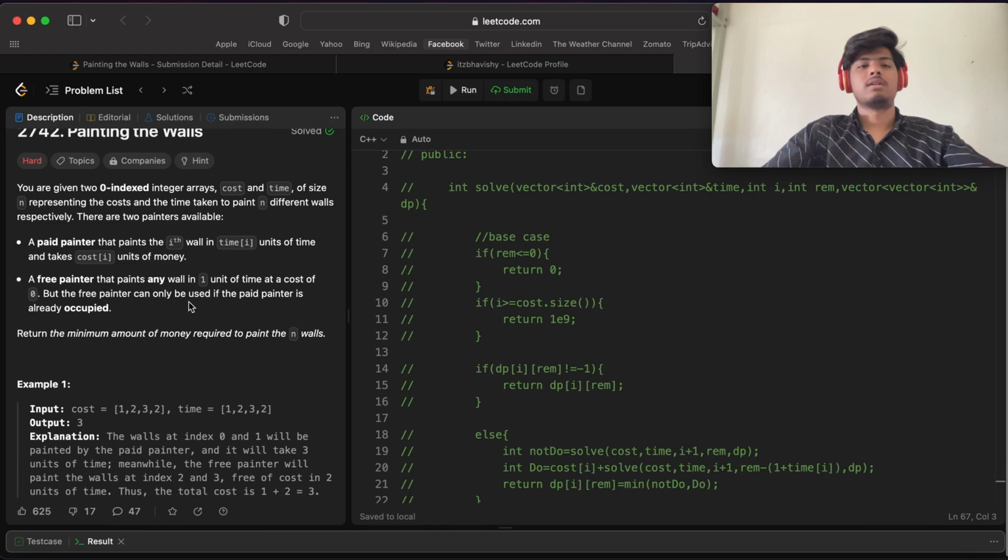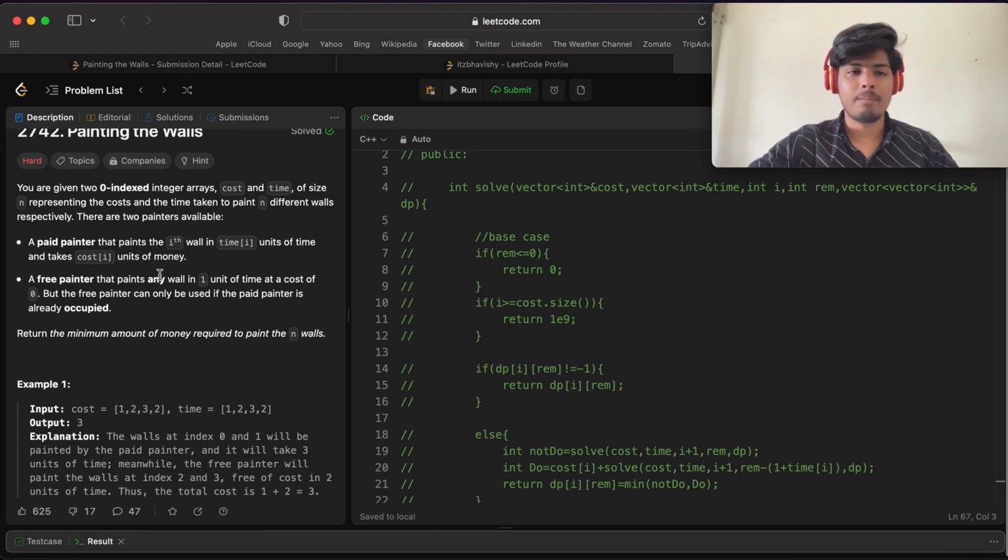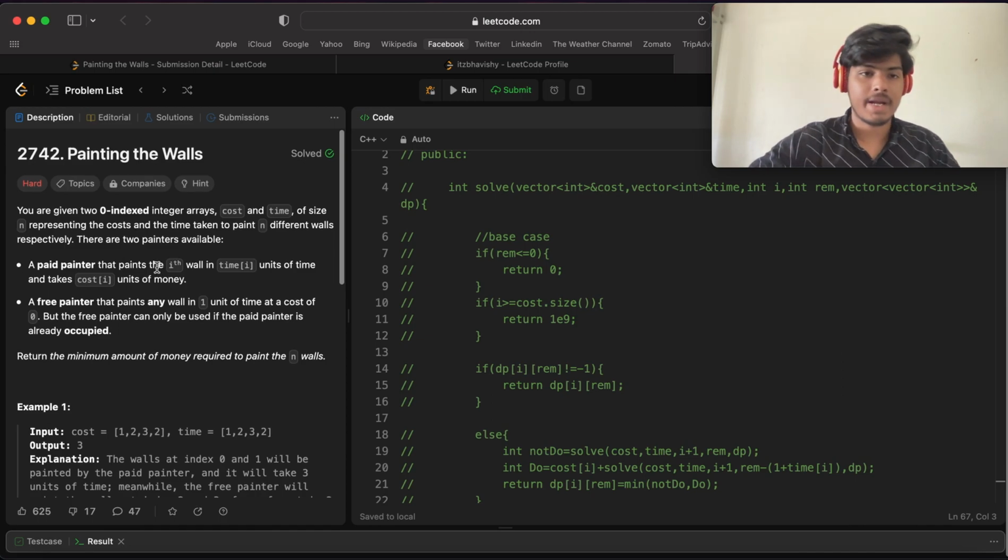And it's day two. So we have completed our second Leetcode problem of the 75 days challenge. Now we will see another problem.